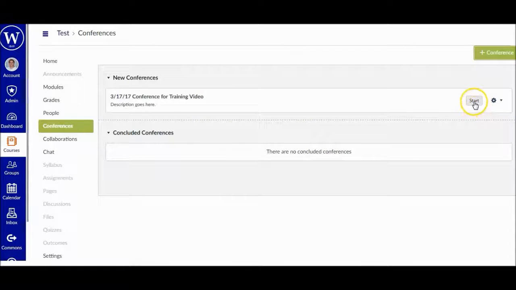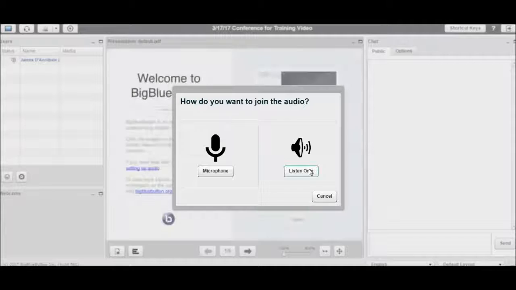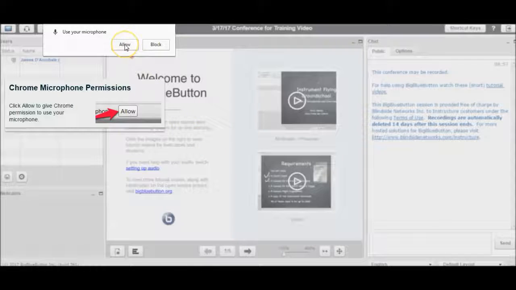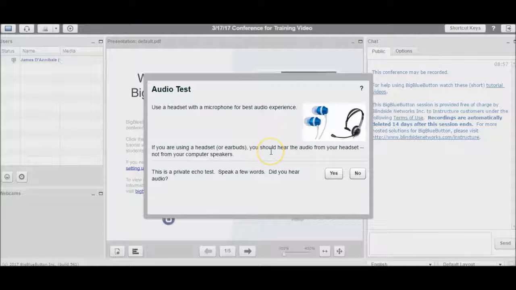To start the conference, click on Start. And the first thing it does is it asks you how you want to join audio. I have a microphone on my computer, so I'm going to use microphone. I need to tell my browser to allow this to happen. I do some sort of echo test and click yes.